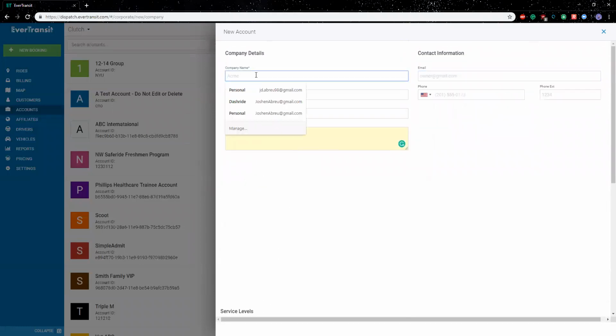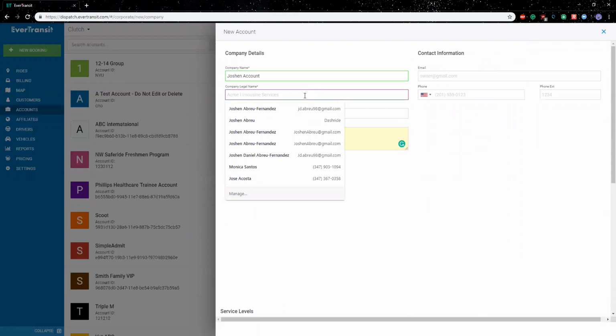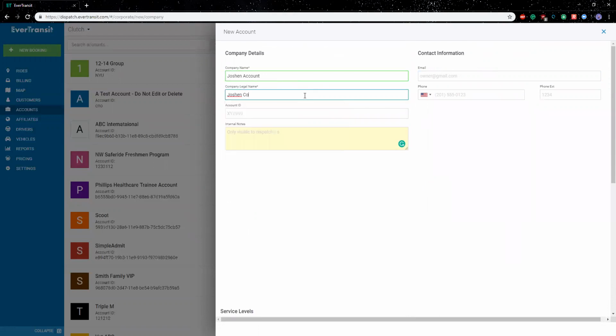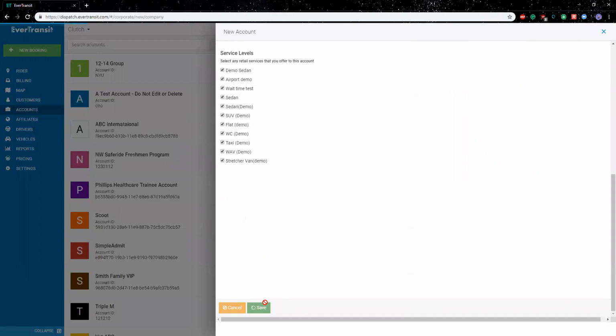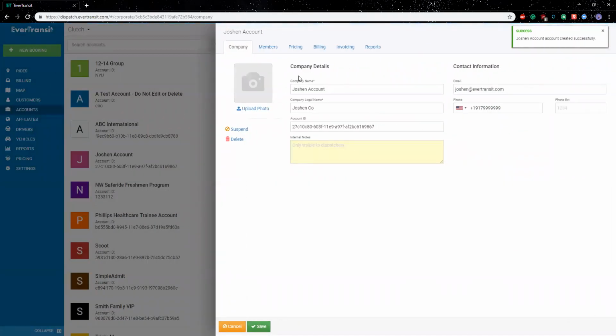Once you have entered the information here, you would finish saving it by clicking the green Save button. And there you have successfully created your first account. There are 6 different tabs you can choose from after creating an account, and we will review each.